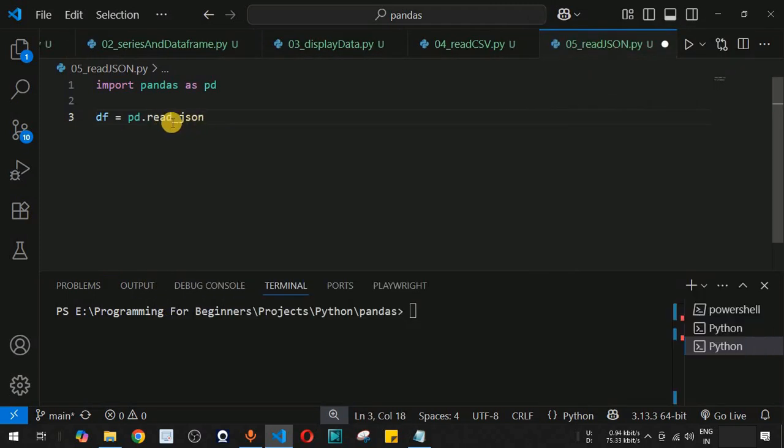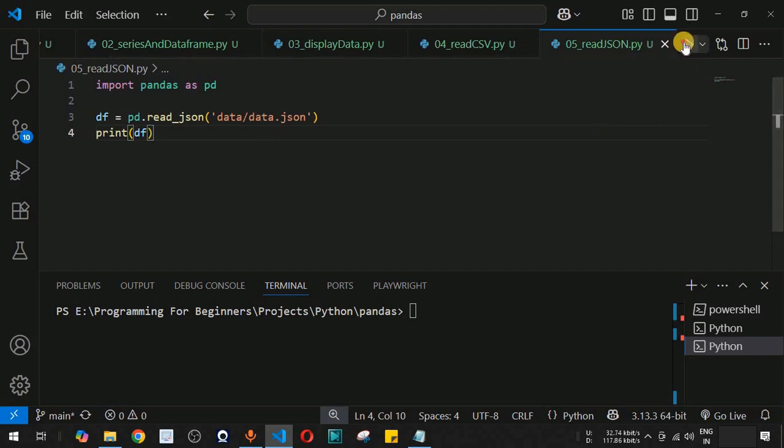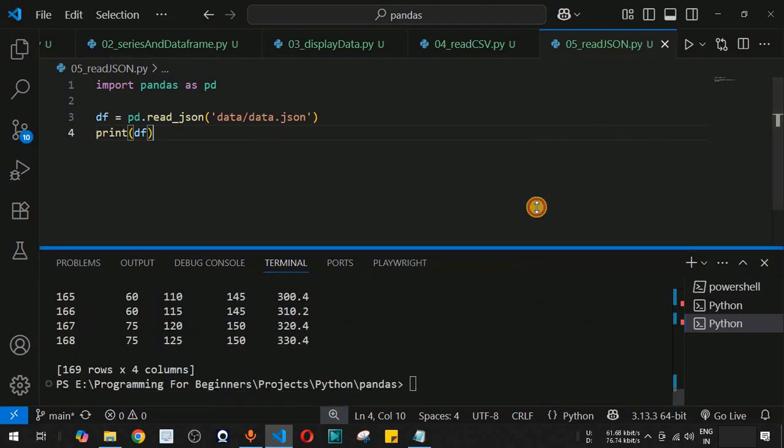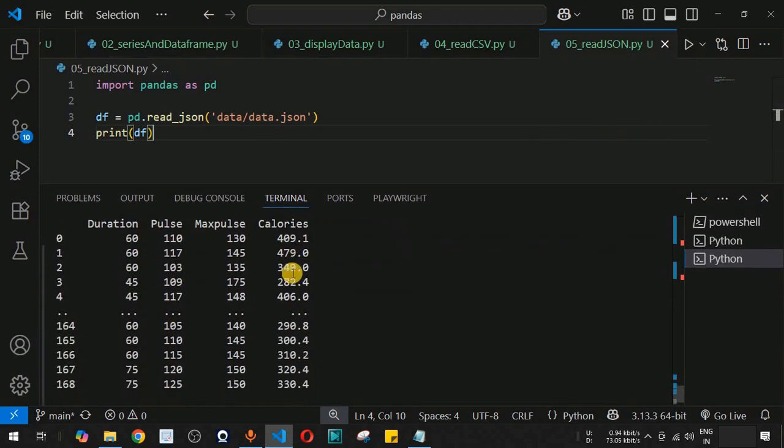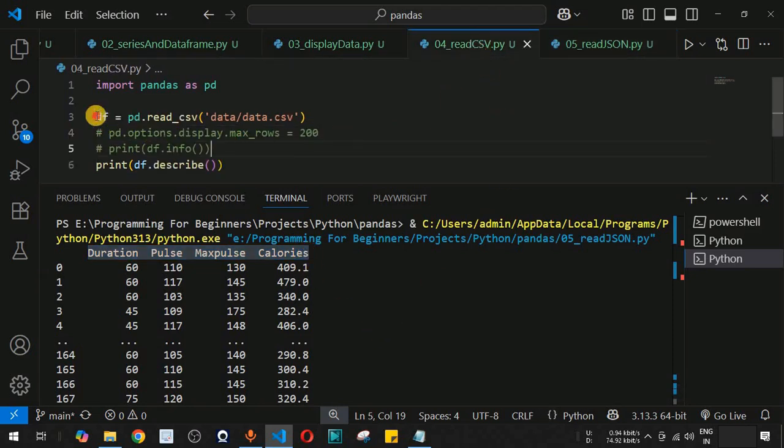So guys, basically this is the function that will help us in order to read the JSON file, and then we can analyze the data. So we have to provide the directory path over here. So we have data followed by data.json file name over here, and then after this simply we can provide the print statement and print this data frame. So when we run this code on the terminal, you will be able to see the data related to the JSON file. So as you can see, it is having the same data that we were reading by using the CSV file in our previous video.